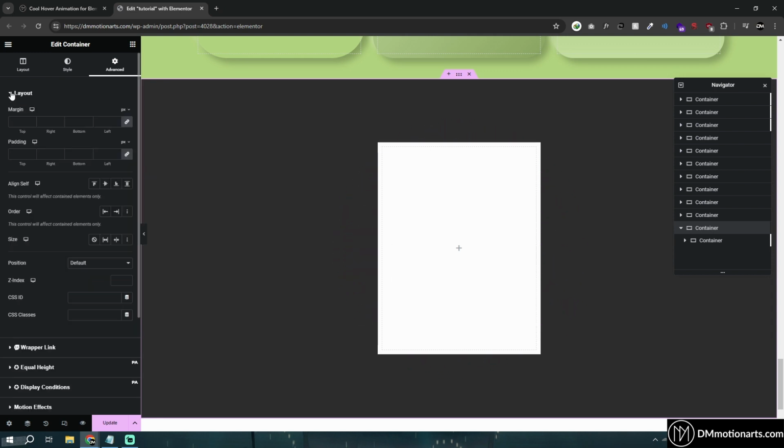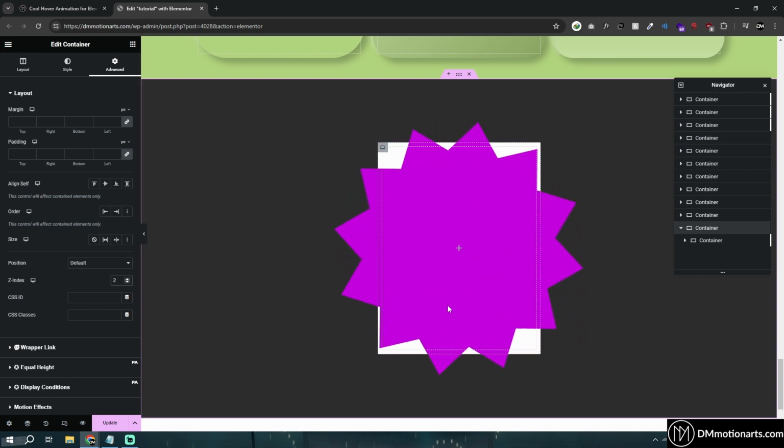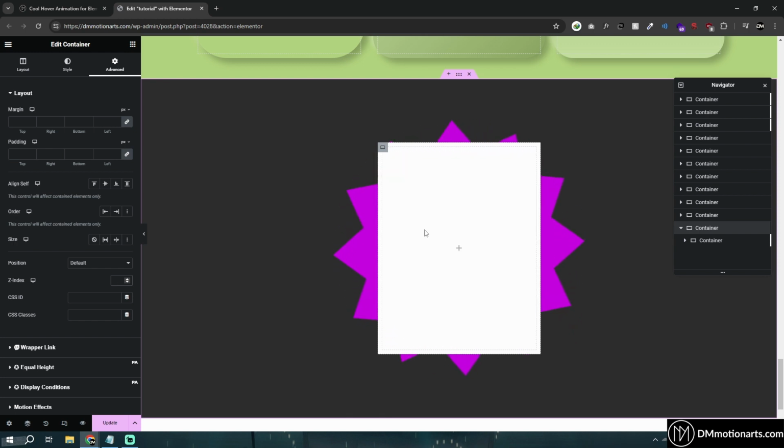For some reason, if I type in layout, it will not work. So if I type something in layout, you could see it does not work. It just makes this one go on top of each other, which is weird.